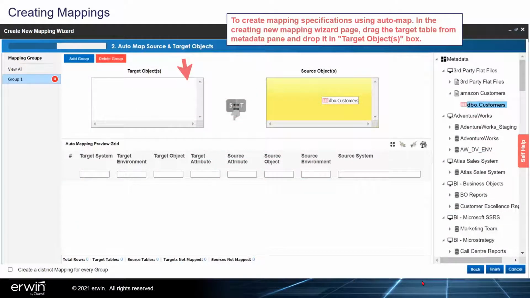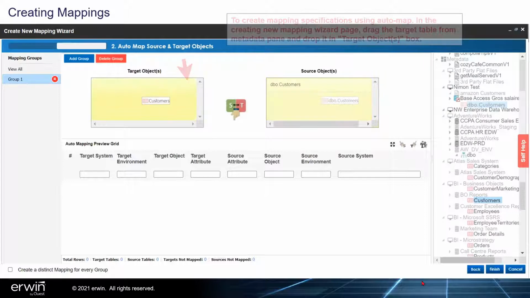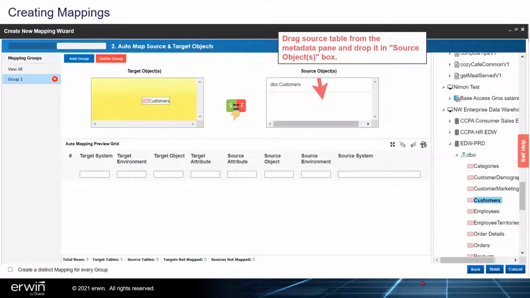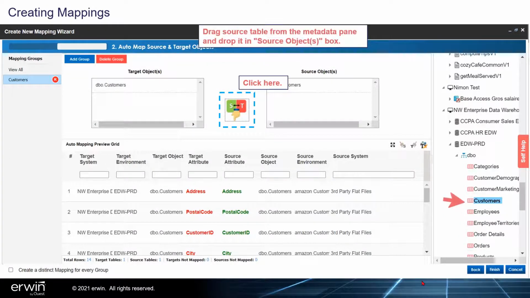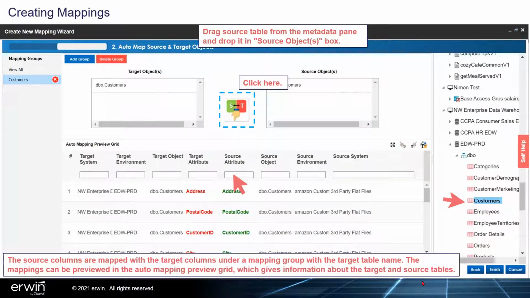To create mapping specifications using AutoMap, in the Creating New Mappings wizard page, drag the target table from Metadata pane and drop it in Target Objects box. Drag source table from the Metadata pane and drop it in Source Objects box. Click here. The source columns are mapped with the target columns under a mapping group with the target table name.